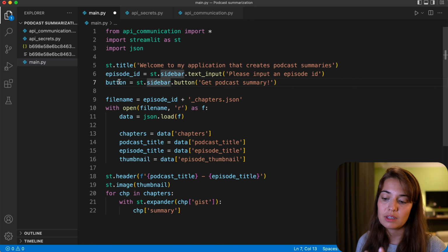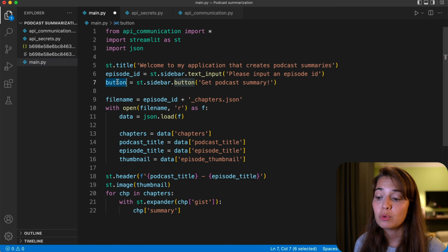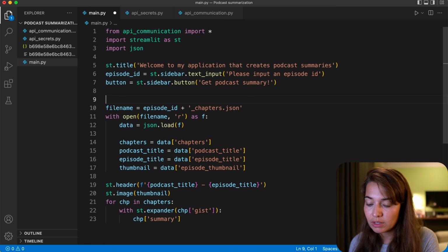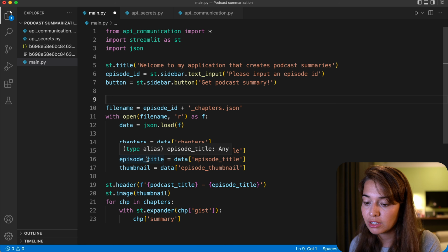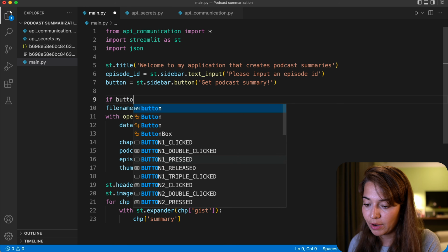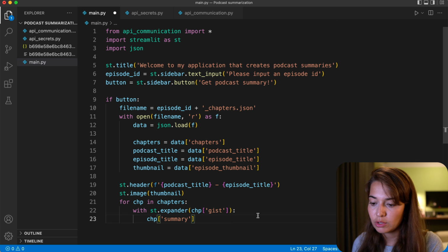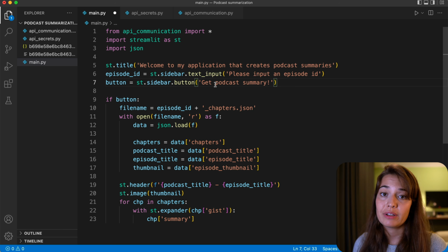So this button variable has the information of whether this button has been pressed or not, and I only want this part, the visualization, the display part, to happen if the button has been pressed. So I'm going to wrap this all in a condition, otherwise it's not going to happen. But right now, if someone presses the button, nothing really happens.